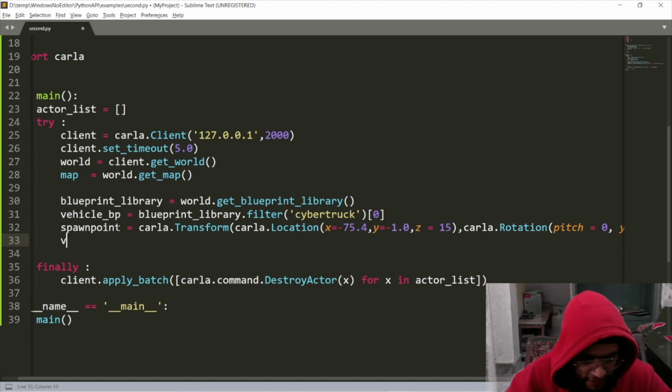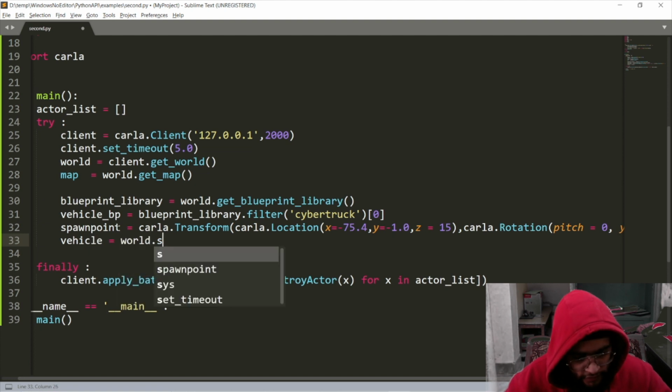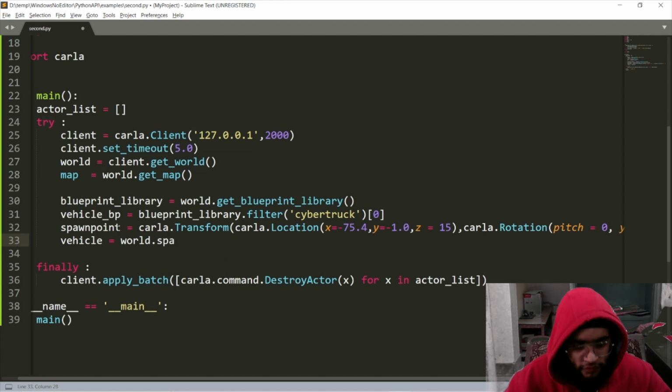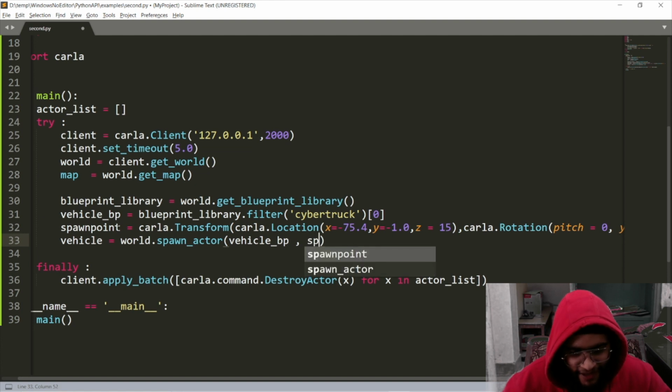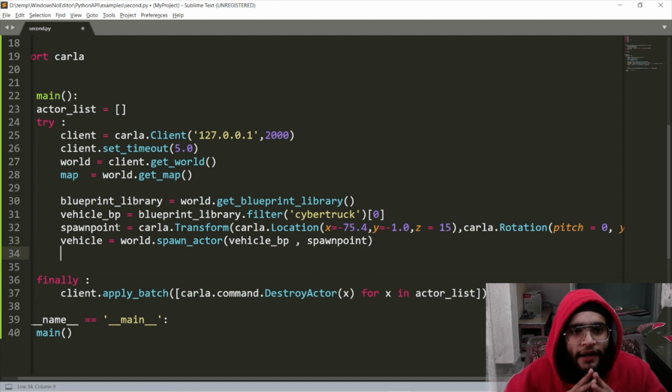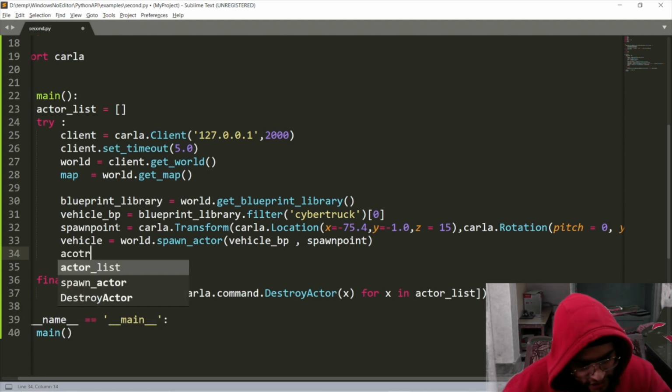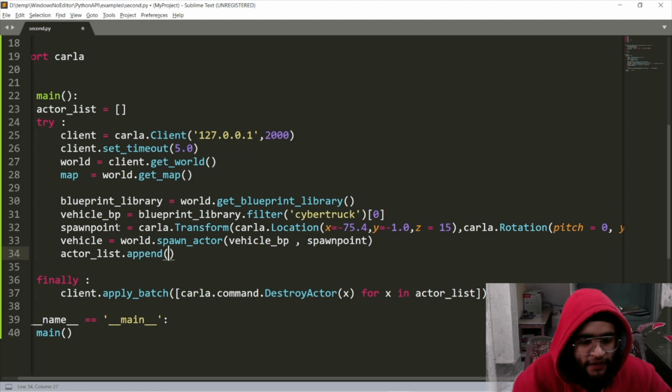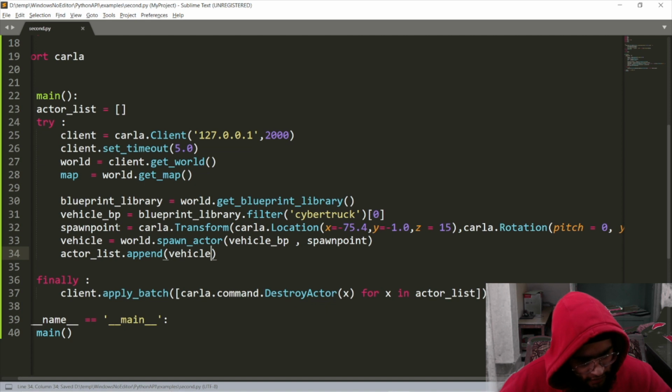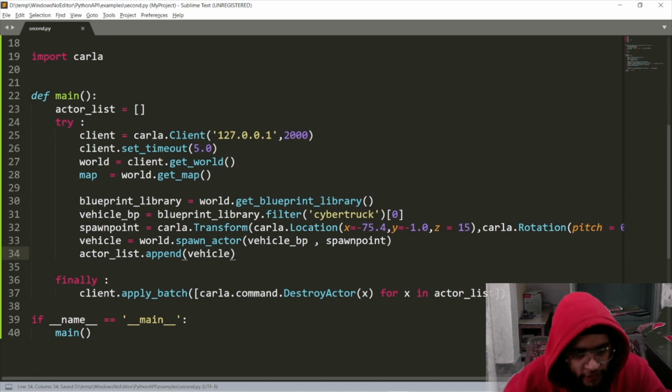And let's create a vehicle now. Vehicle is world dot spawn actor, with the vehicle blueprint and the spawn point, and I'll be needing the actor. Now let's append it to the actor list: dot append vehicle. Okay, so this is the basic setup for a vehicle.